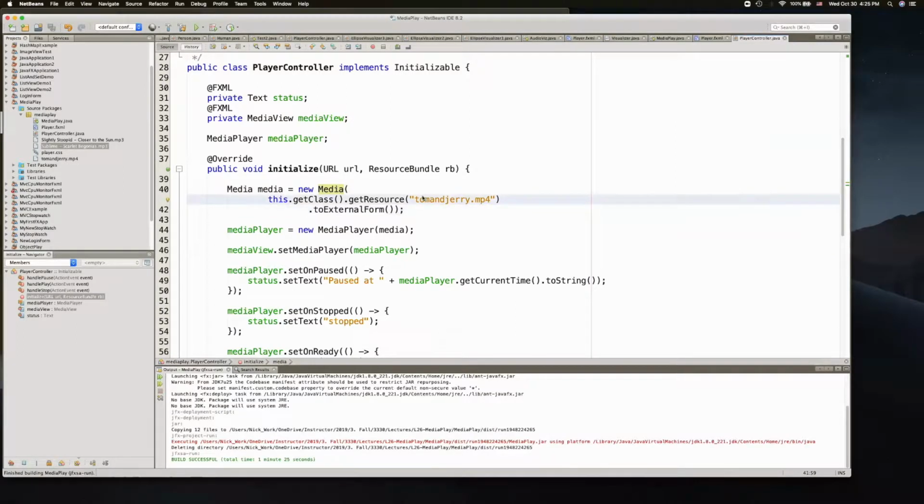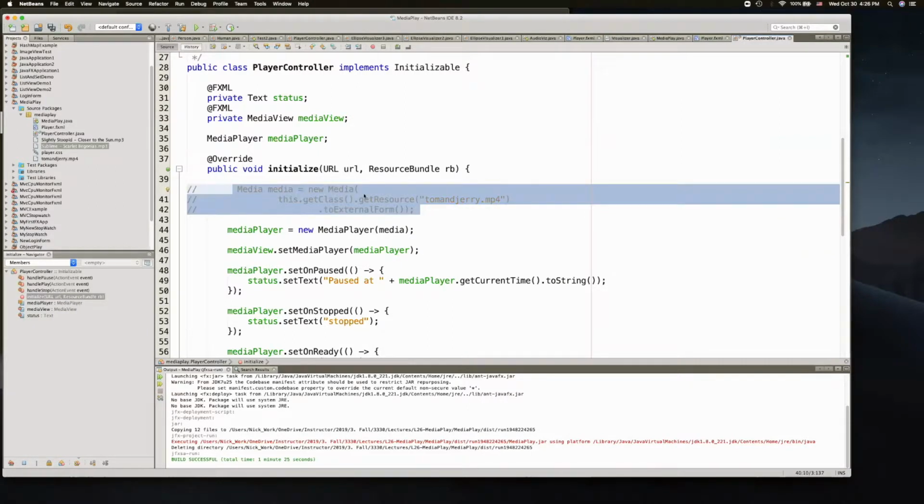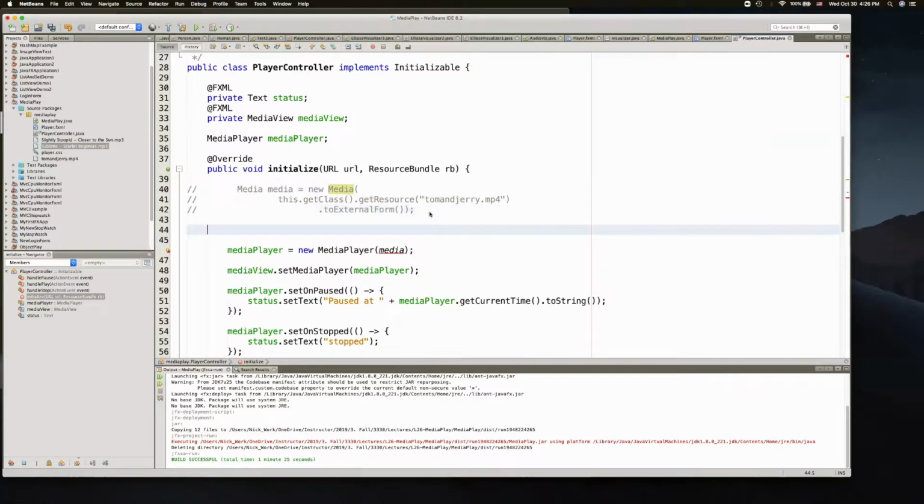Now, you don't have to have it on your local machine. This resource can also be a link to a server. So let's take a look at that. Instead of linking to my local machine, let's link to a server. So here, when I'm creating a media object, when I pass in the parameter to the constructor, instead of getting a resource, I can put a link. So I can put HTTPS. I put this same video up on my server.